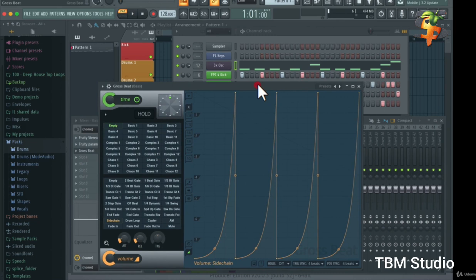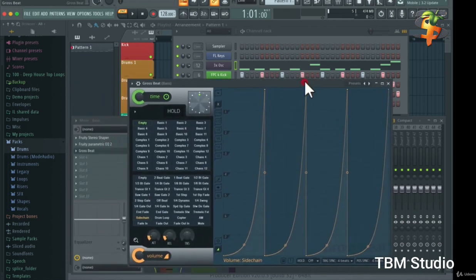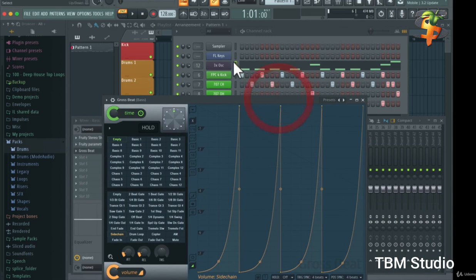The very nice thing with this plugin is that you can right click here and choose how much of the sidechain you want by going with the curve here. You can also choose how much of the sidechain signal you want. So let's say you only want half of the signal to be sidechained and the other half to be left out. Then you can do it very easily with this knob here. So let's just try it out. Let's play it and you will see how the signal is affected by this plugin now.